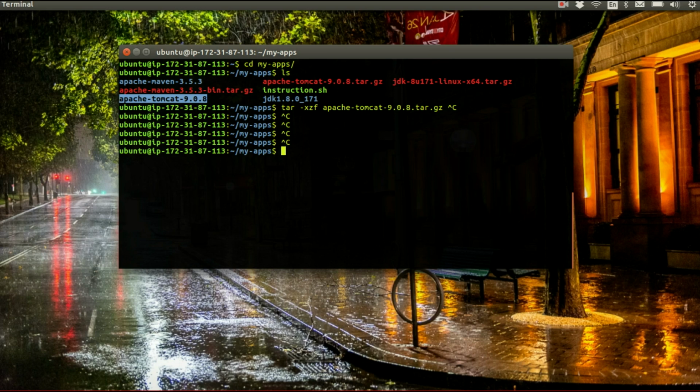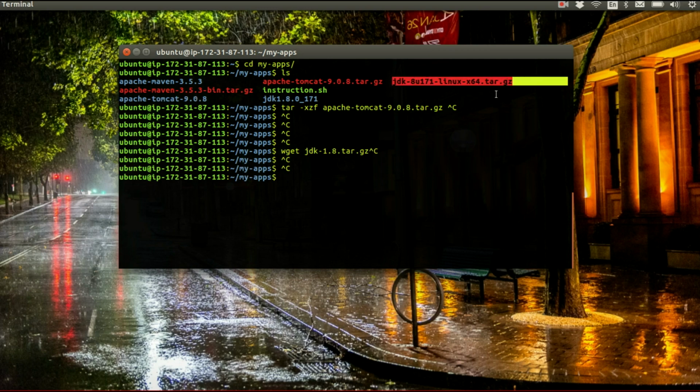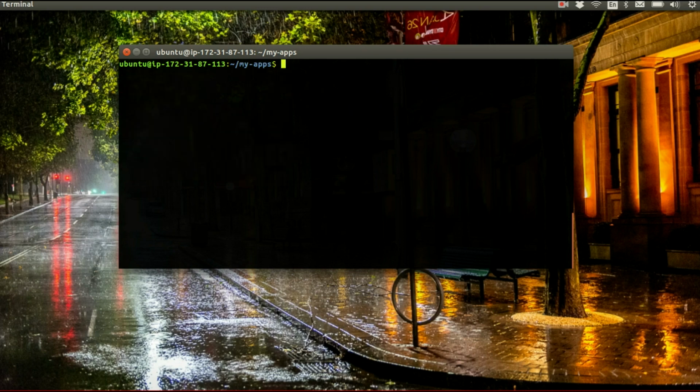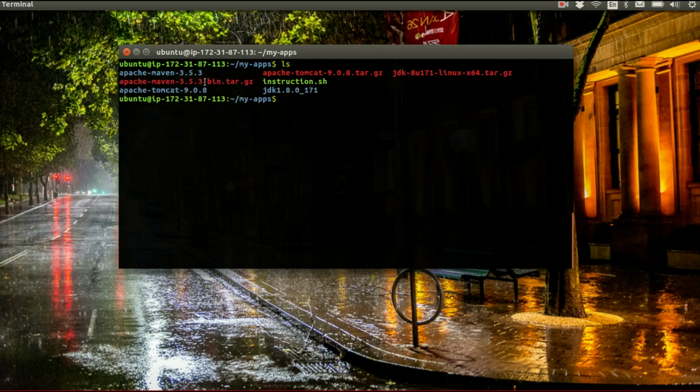Alright, you have to do the same thing for the JDK. So you have to go to the JDK website and then download the JDK.tar.gz, something like this. Download that one, I have it here, and then use again this command, this time with the JDK, to extract your JDK folder. So after the extraction, you have a folder called Apache Tomcat and then the JDK.